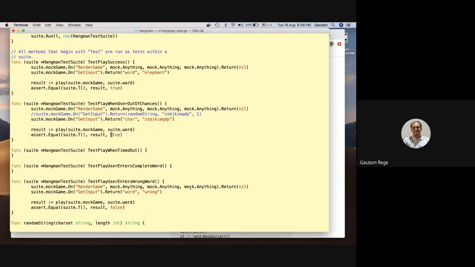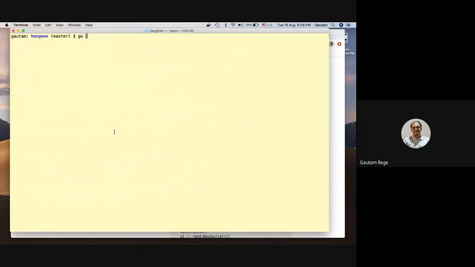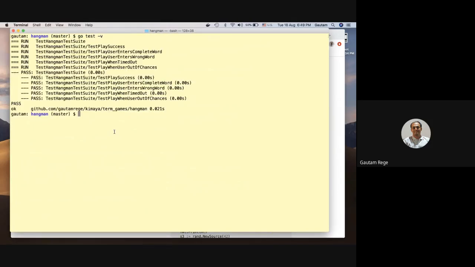When user is out of chances, correct? Is everyone with me? That thing worked because I hadn't called it. I just said the mock and nothing else happened. Now what's going to happen is, if my logic is right, inside play, whenever it calls get input, it's going to go there and return one of the characters from here and lose the chances, and it'll keep calling it. Yeah, cool.